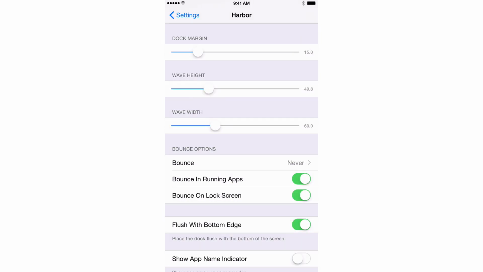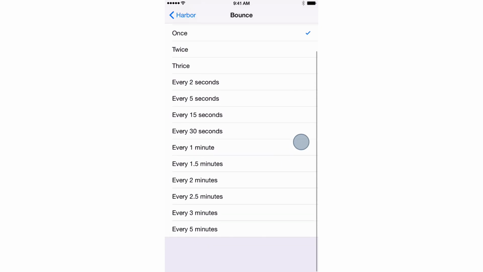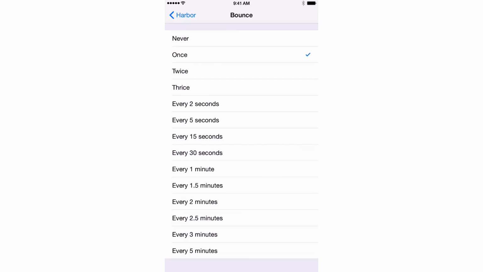And now you have something called bounce options. Bounce options allow you to identify apps that receive notifications. You could set the bounce to never, which means it'll never bounce the app icon in the Harbor dock when you receive a notification. Or you can have it bounce one time when you receive a notification, twice, three times, every few seconds, every few minutes, etc. So what we'll do is turn this on to every 2 seconds.